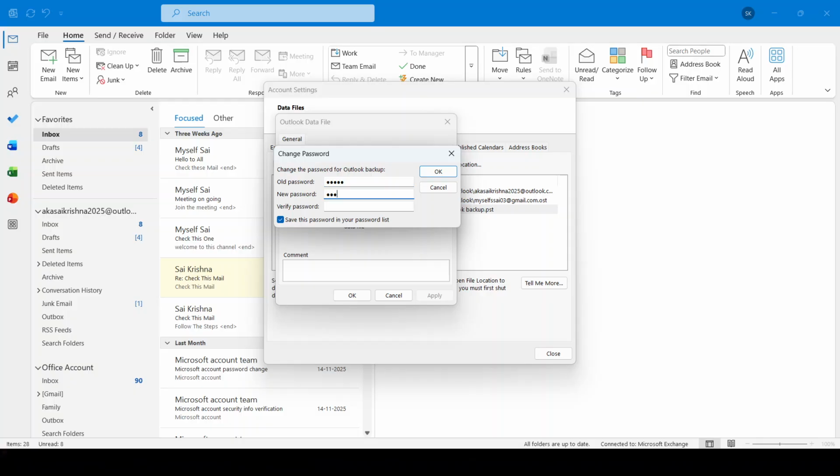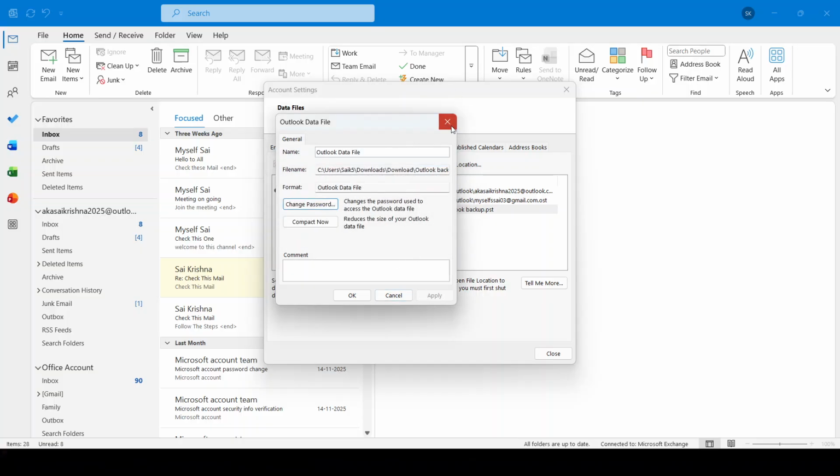Aim for something strong and memorable. Use a mix of characters and avoid anything easy to guess. Store it somewhere secure so you don't lose access. Click OK to apply the password, and then close out of the open dialogues.